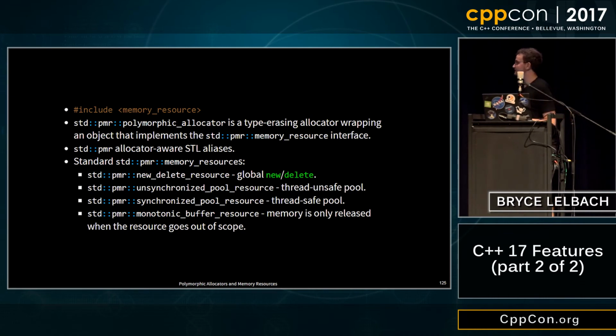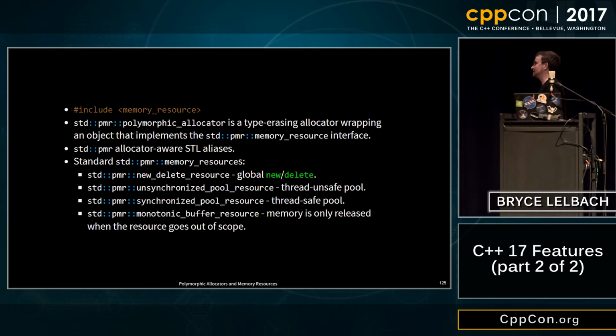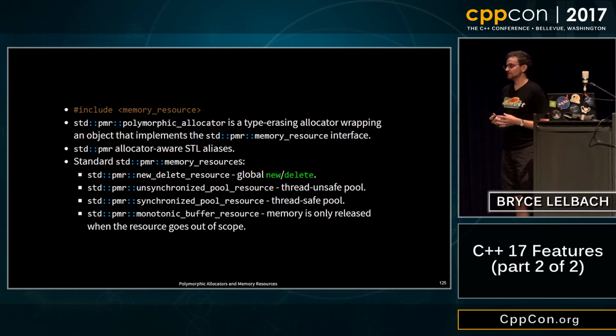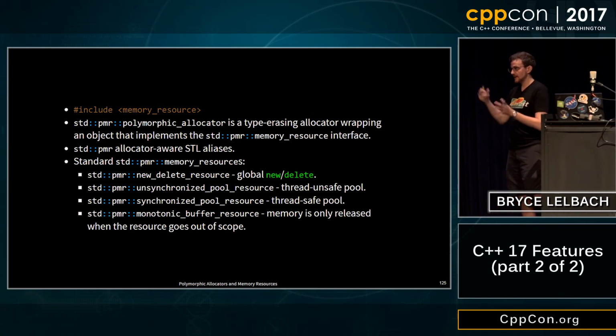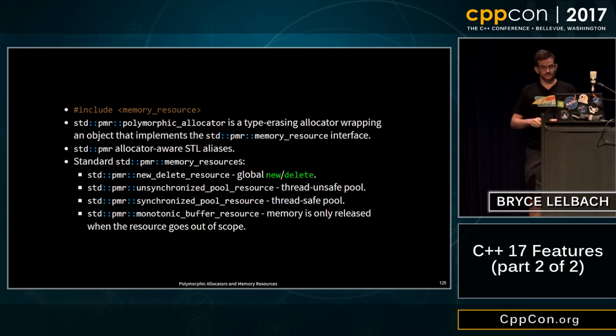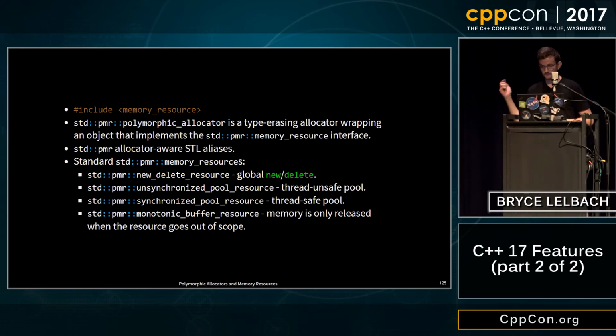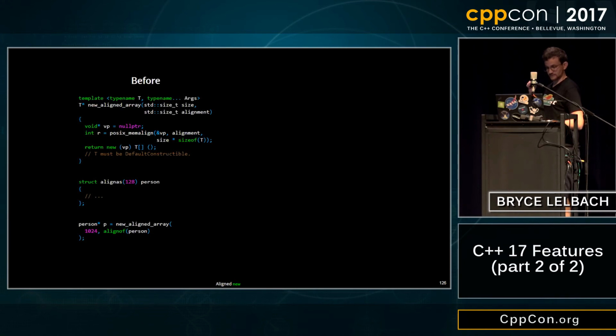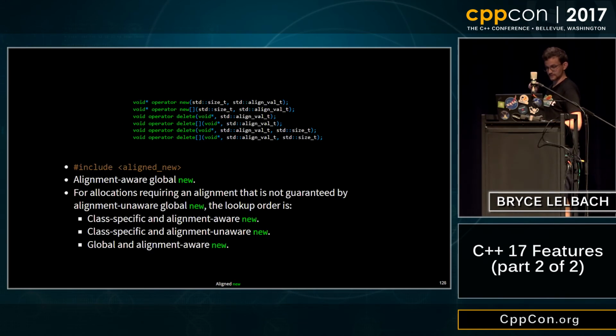And so what this gives you is the capability of having just one vector type that you're using in your code base that has different types of allocators backing it. Okay, I'm going to skip through that one because we're a little short on time.